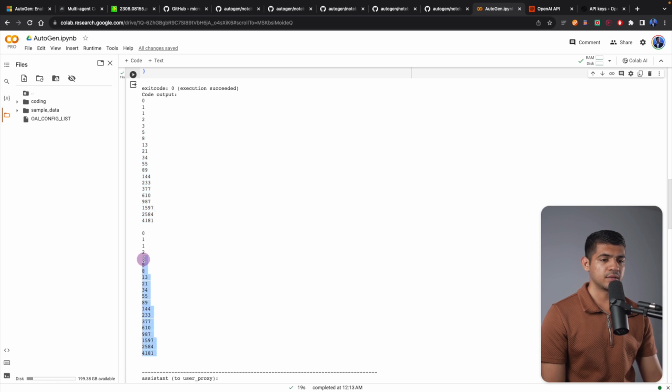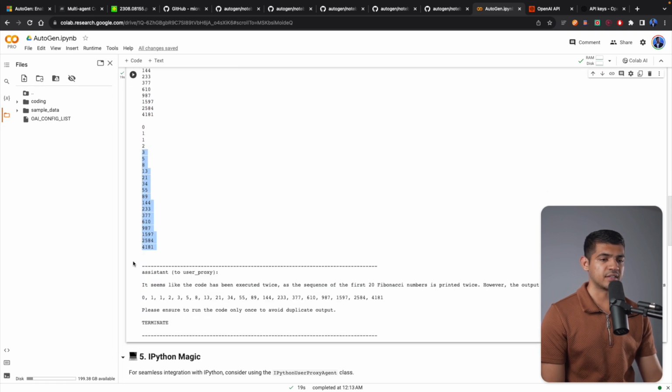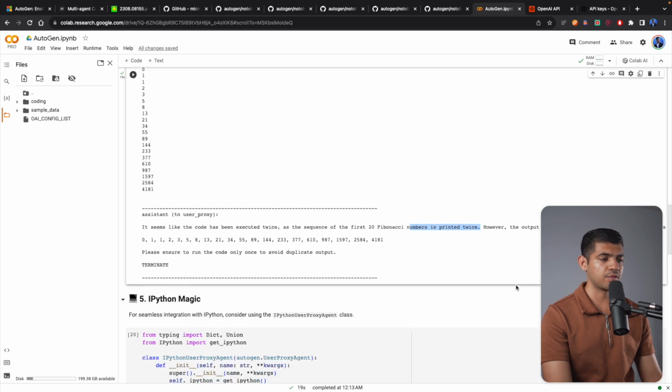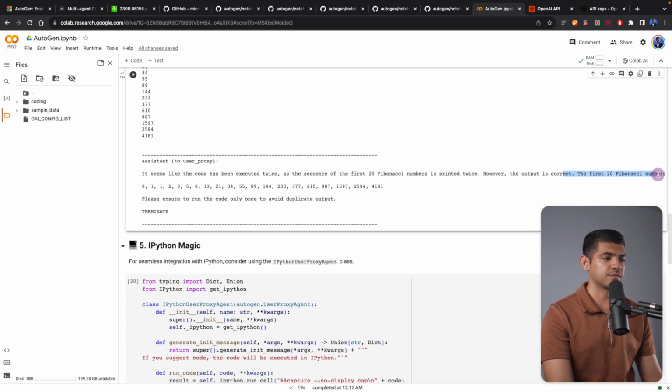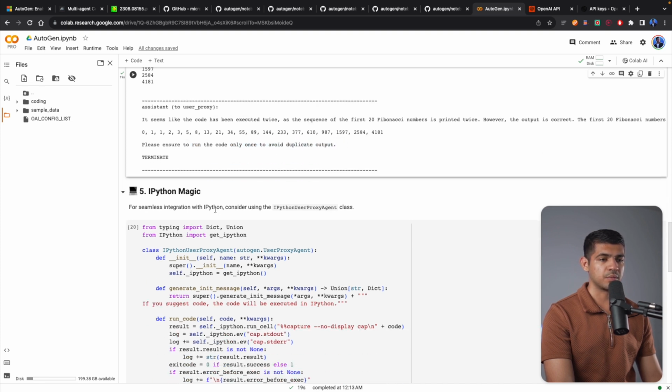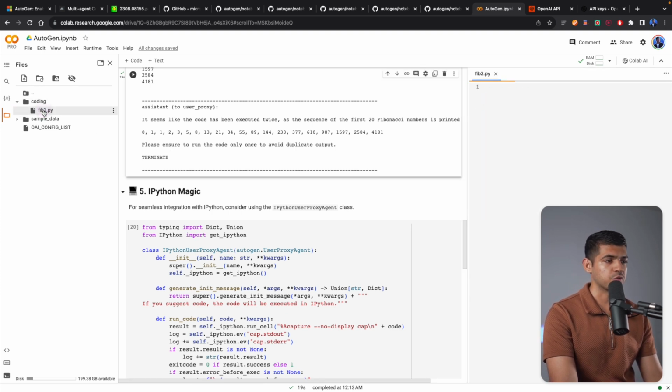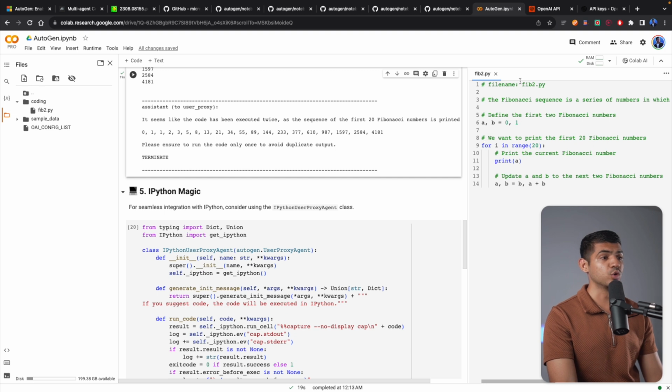It executes them again just to verify, and then says, it seems like the code has been executed twice, as the sequence of the first 20 Fibonacci numbers is printed twice. However, the output is correct. The first 20 Fibonacci numbers are these. Please ensure that you run the code once, avoid duplication, and terminate. That's the feedback to user proxy. And let's see if they saved it. Yep, fib2.py. And if you open it, there you go.